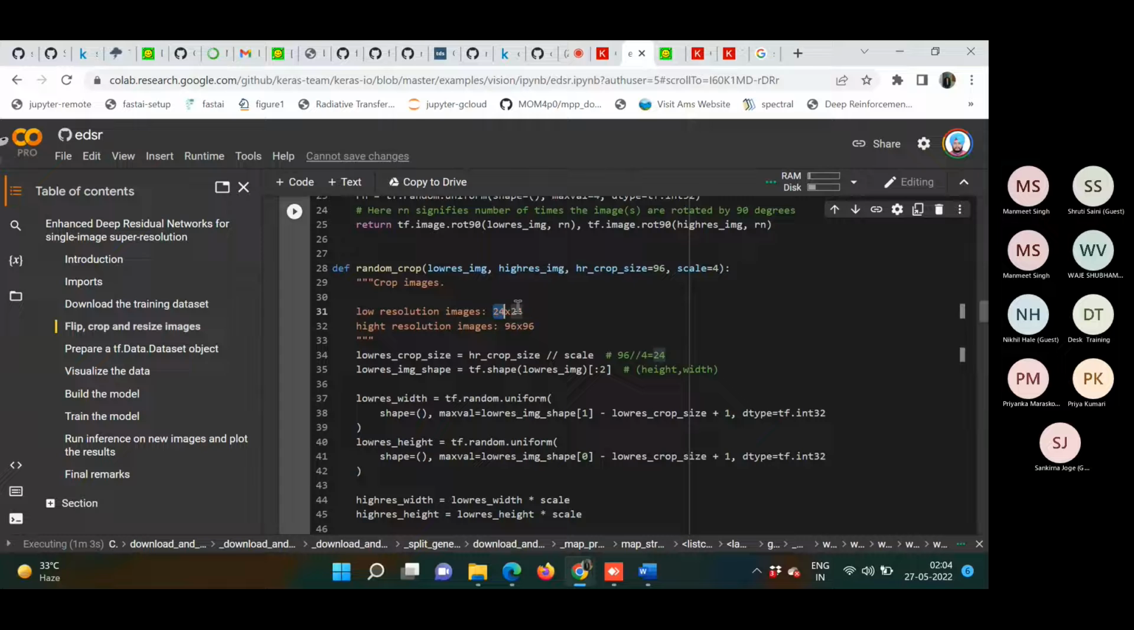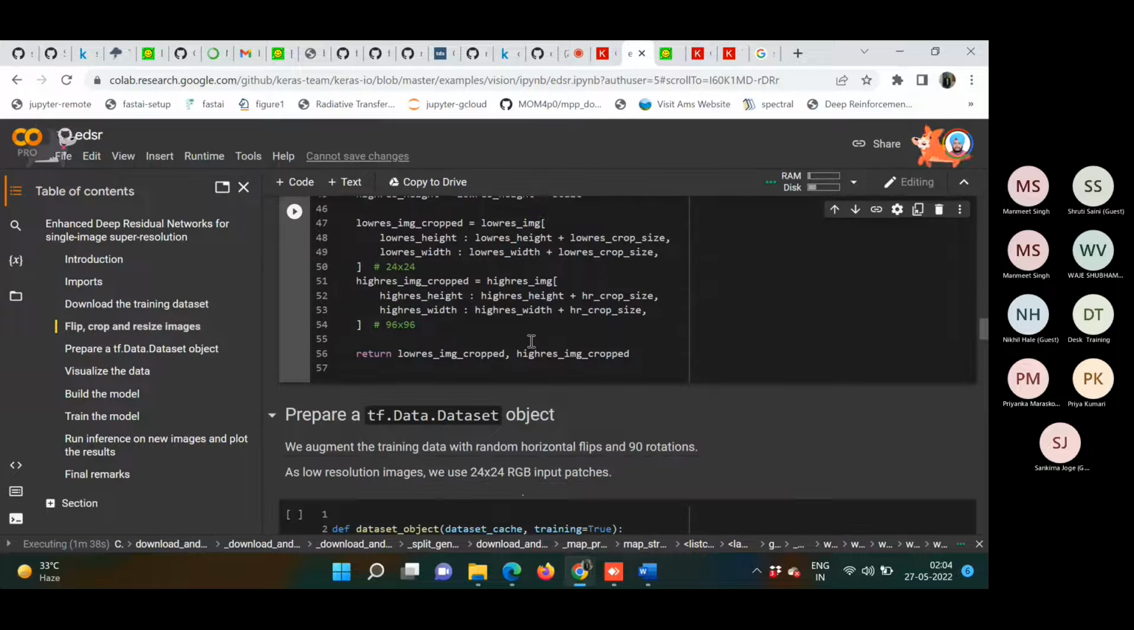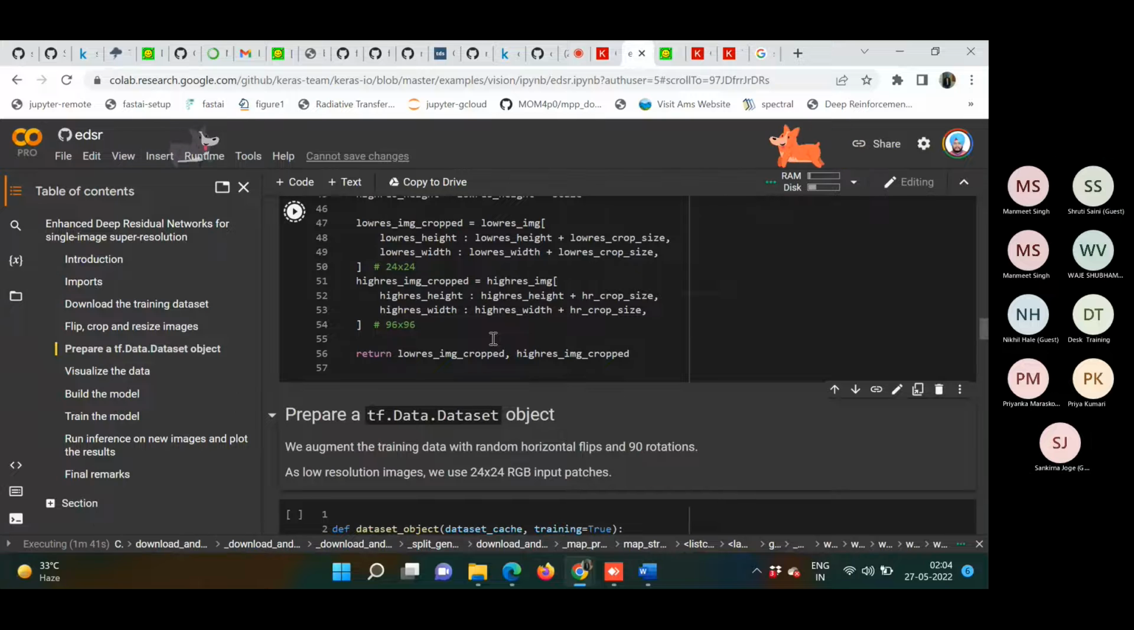Okay, so the low resolution images are of size 24 cross 24, and you are choosing the high resolution images as 96 cross 96. So the low resolution crop size is the high resolution crop size divided by scale. So you use the double slash operator, so that if you get a decimal number, it will discard the decimal part, because the size cannot be in decimals, right? So this function will basically crop the images.